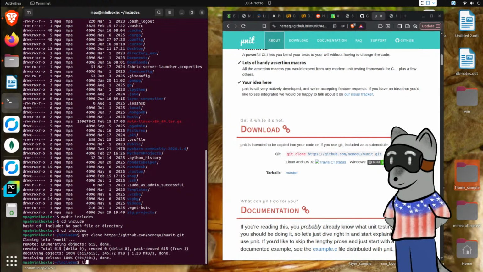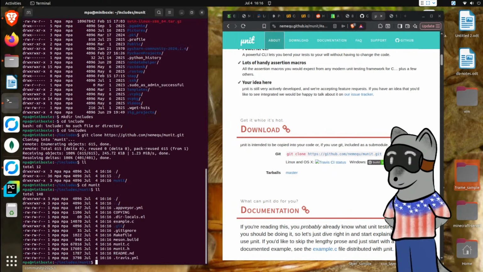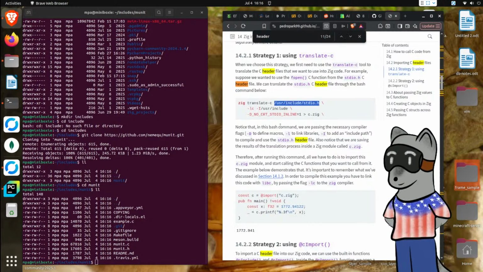There we go. We have our M unit now. All right, nice. Oh, I see the .h file, which is exactly what we need. So let's get back over here to try and translate. All we need to do is go to here.